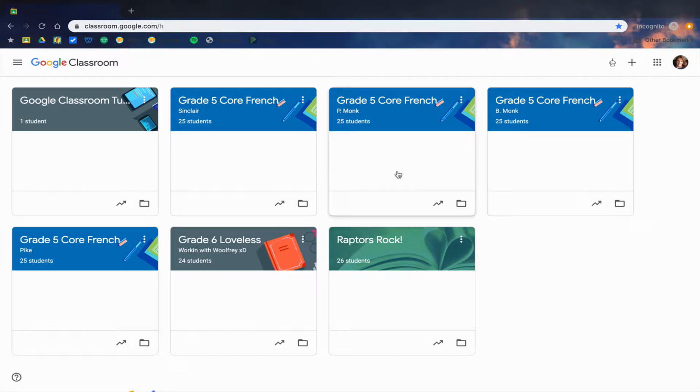Welcome to this tutorial that covers the general layout and features available in Google Classroom. When you navigate to the home page of Google Classroom, you will find any classes that you have created here on the Google Classroom homepage. Each of these classes has several features involved right from the front.